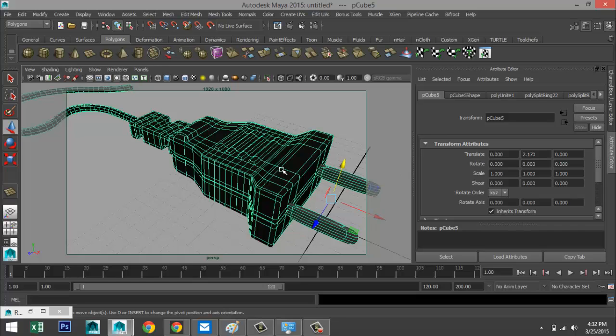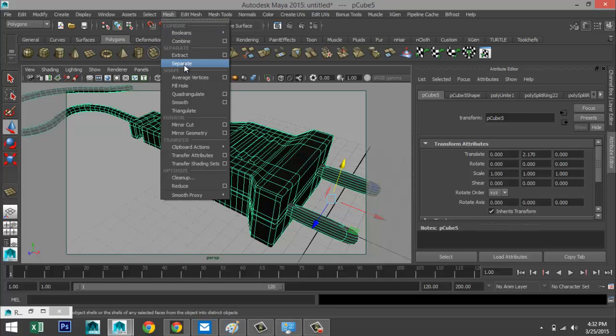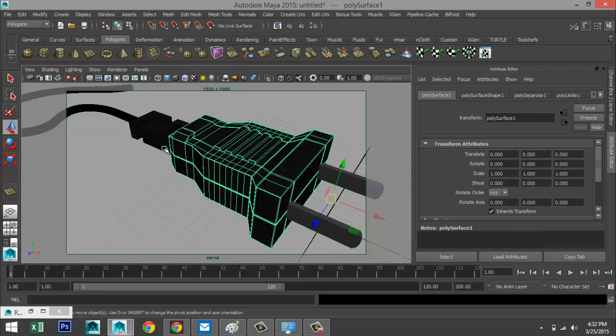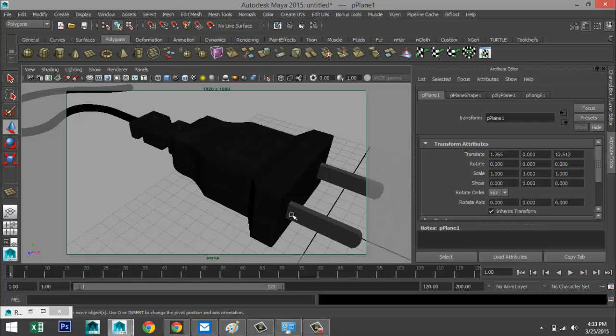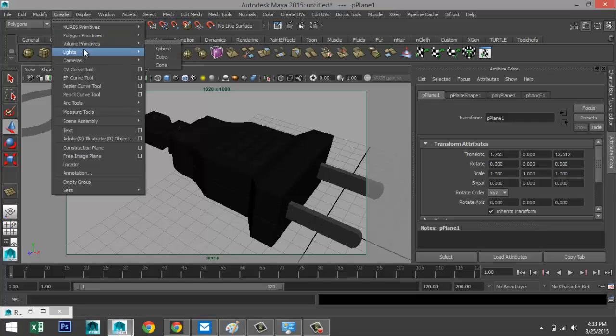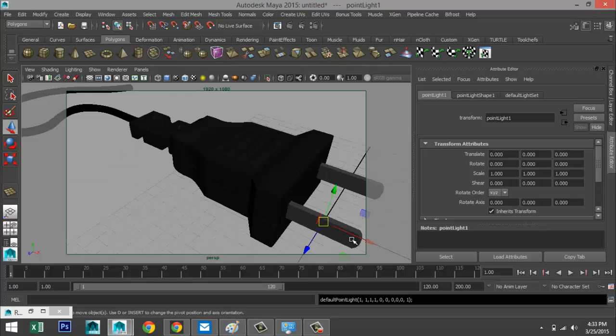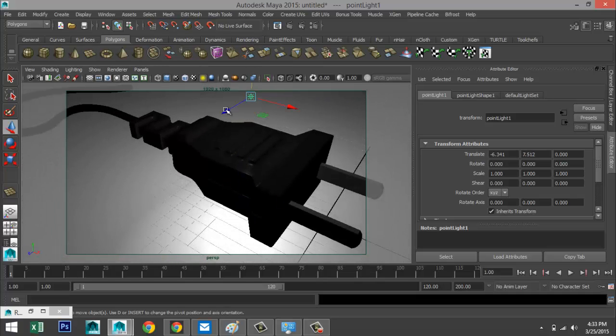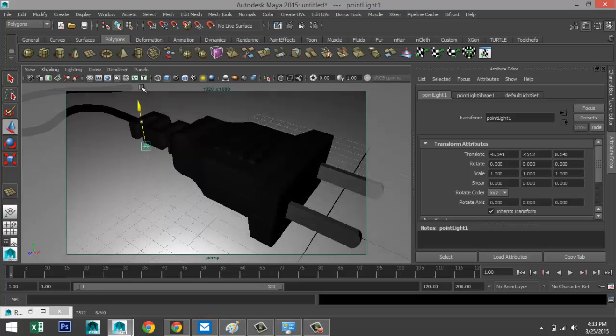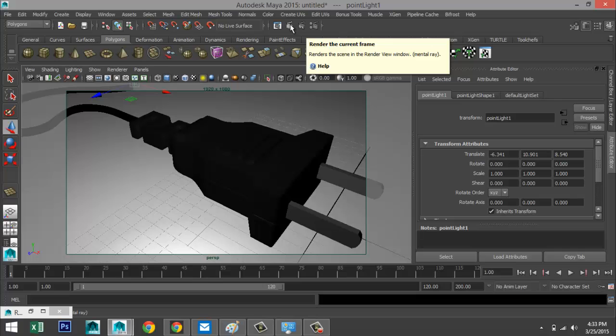And actually we need to do one more thing here. Mesh, separate. And I'm going to select these, mesh combine, and hit 3. I want these to be smoothed out and these need to be straight. Okay. Maybe one additional light source, create lights, point light, hit 7 on your keyboard. I'm just going to bring that up like so. And we're going to do a render, and I'll pause the video and I'll see you guys when the render is done.